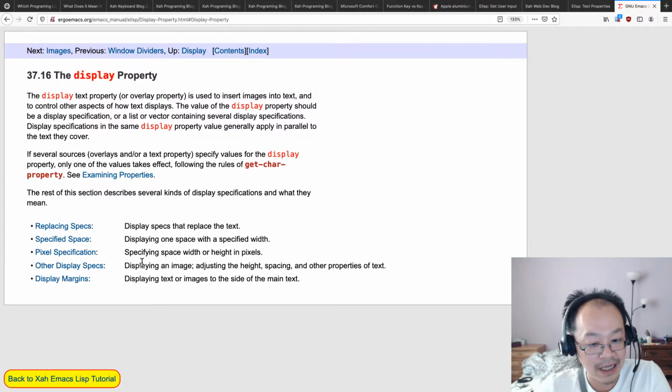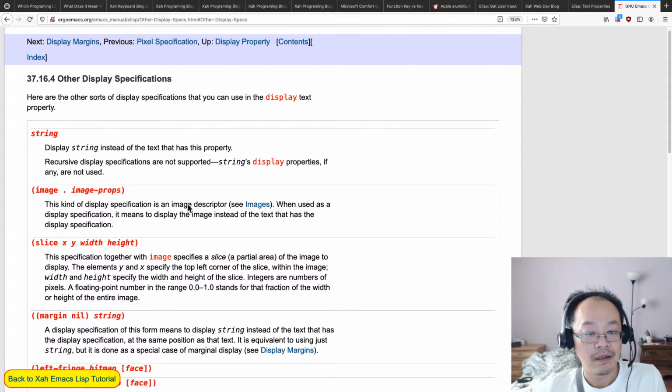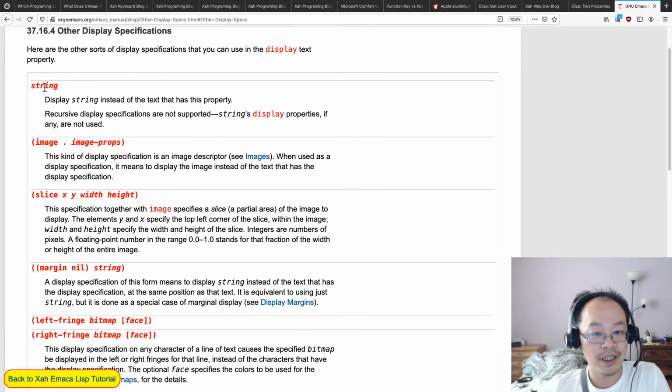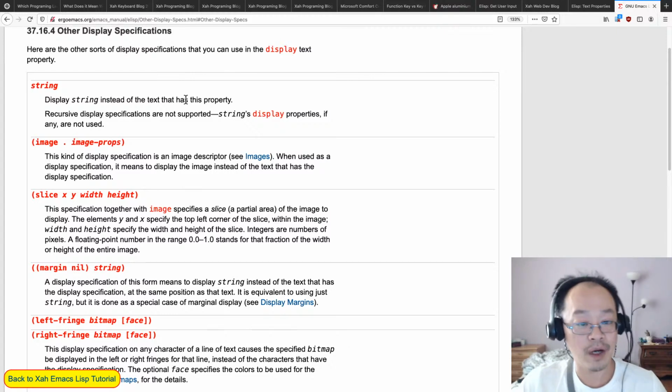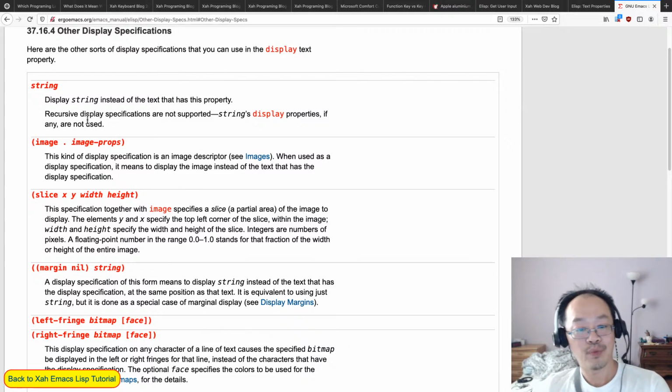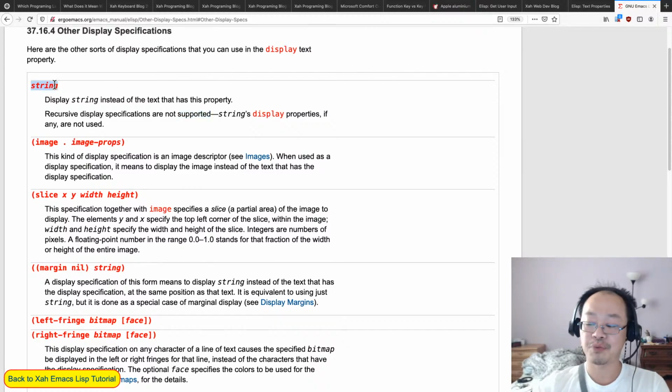Okay, I think I glanced at this a little bit yesterday. The one we want to use to make it display as a line is the other display specs. Display an image adjusting the height, spacing, and other properties of text. Okay, I think that's what we need. So let's look at string. String: display string instead of the text that has this property. That's what we want. Recursive display specifications are not supported. Okay, so anyway, string is what we want.